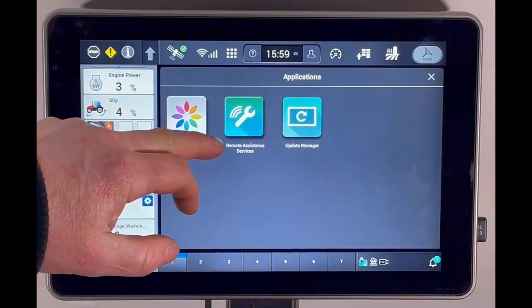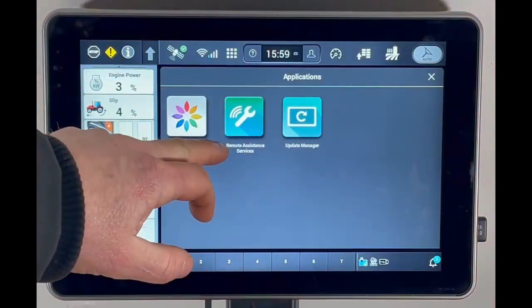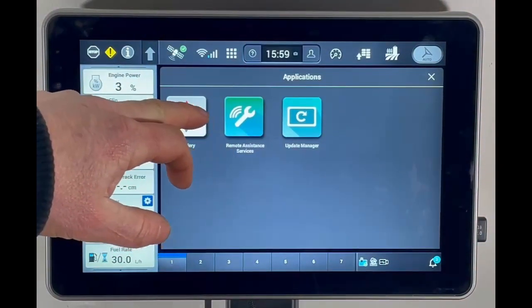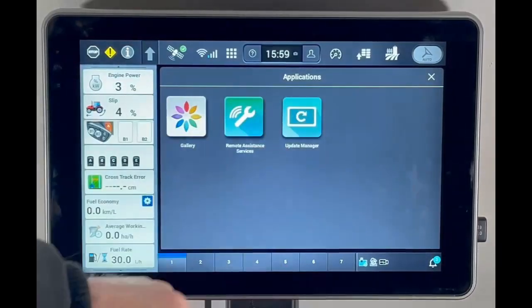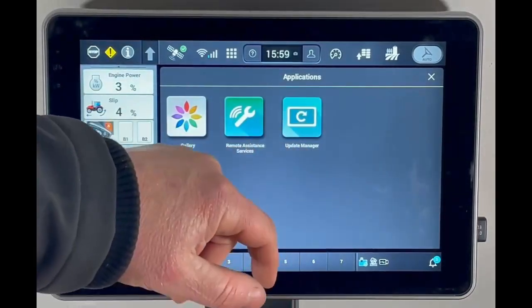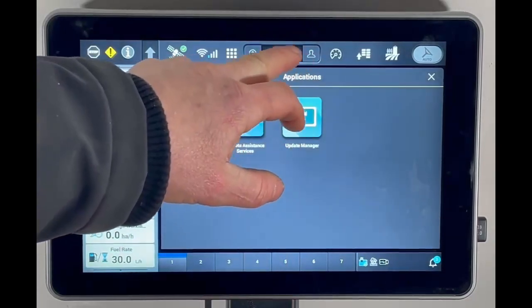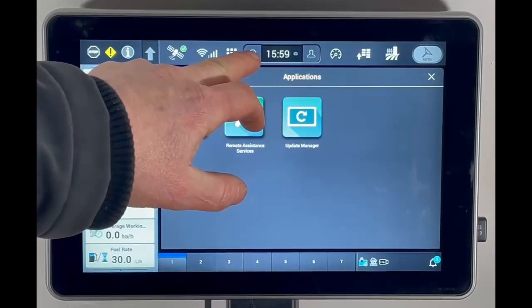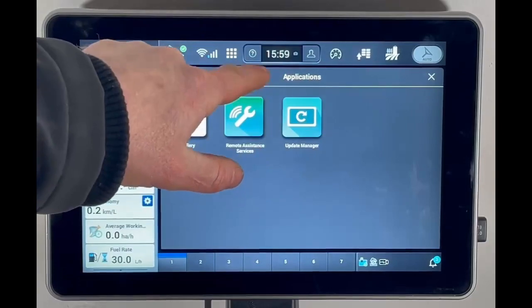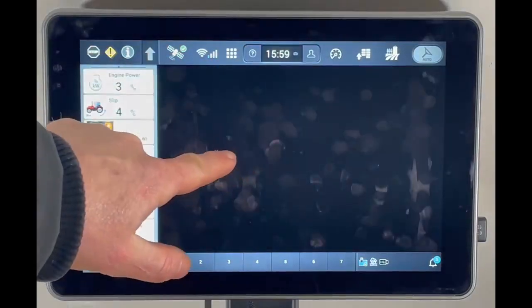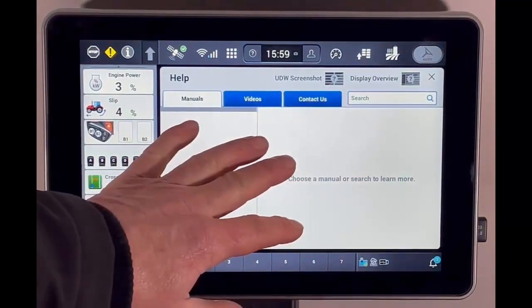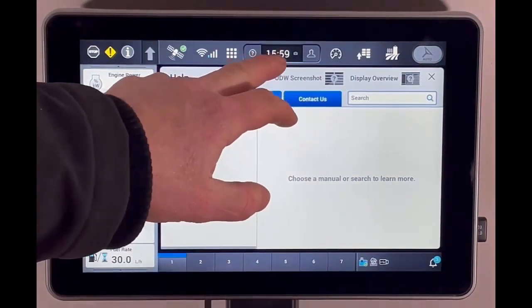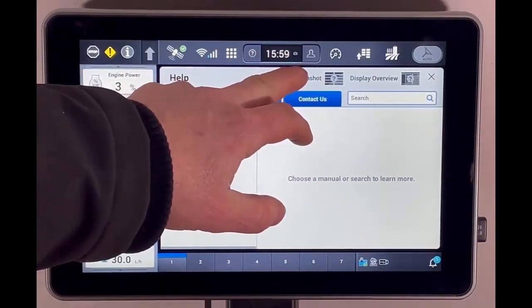The next one is our applications, where we have the remote assistance services if we need to connect to our dealer for them to have a look at our monitor, and if we need to update the software, then we do it with the application manager there. There's also a help button there with information behind that, but as we're a simulator we don't have that on here, but you may well do. Then we've got the time.